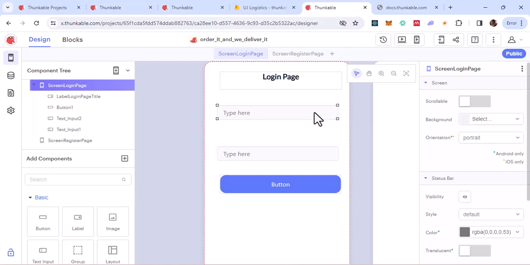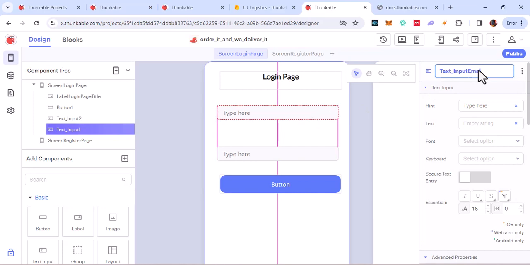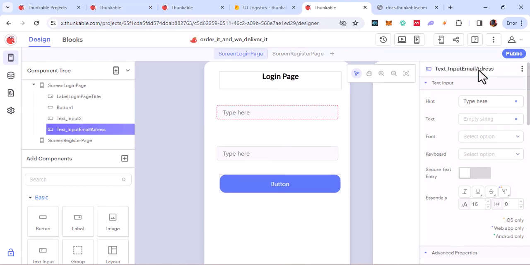So I want to work on this particular email form feed. I'll click on it first. I'll change the name of the component to email address. I'll press enter. I've changed the name already.